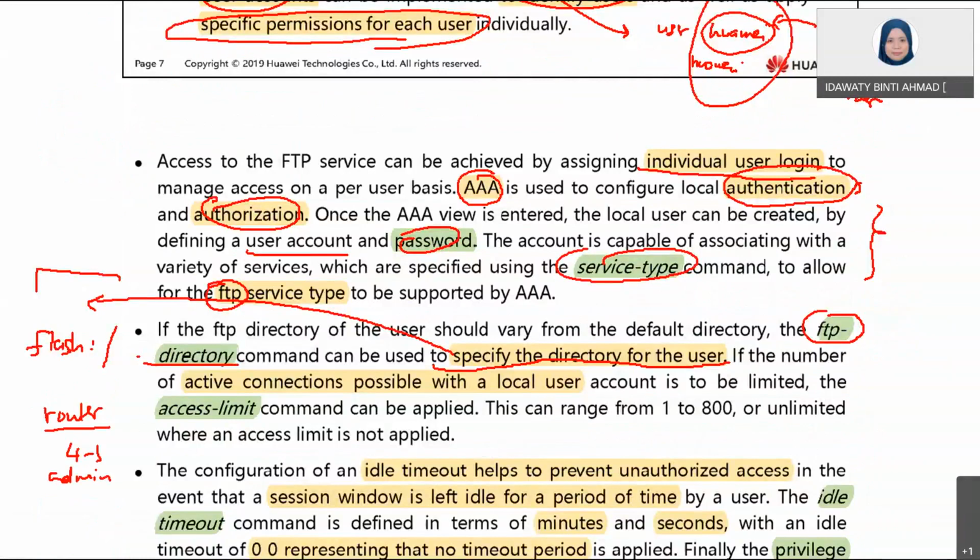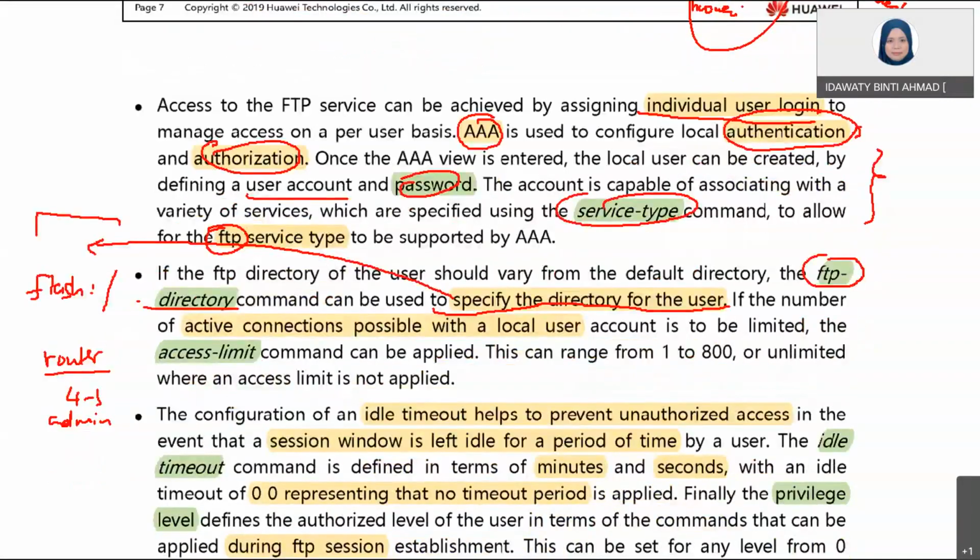But FTP, when you set it up on a server, not on the router, when you set up FTP servers on a server, you can do this lah. Meaning if you want to do hosting, you create the access limit. It can go up to 800 virtual connections on the same username and password. So that's it.